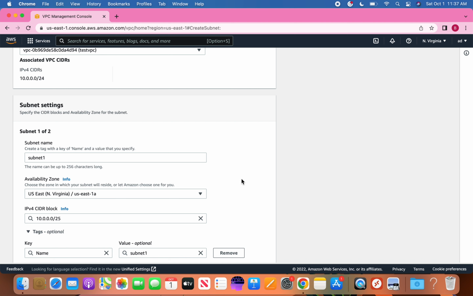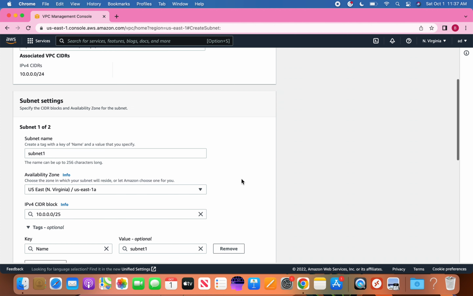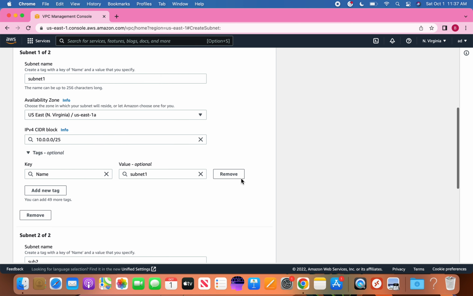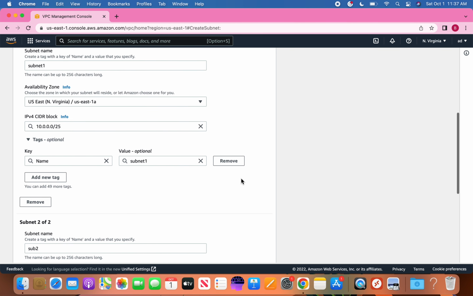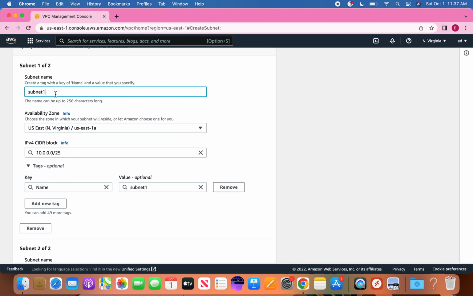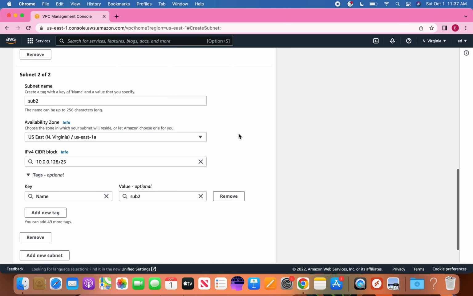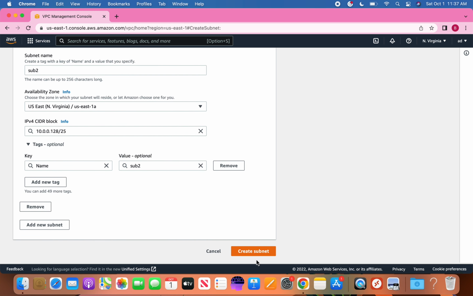So this is interesting. I have one video for subnetting, on how we calculate subnetting. You can watch that video, that will help you to understand the subnetting concept. But in this case, what we are doing, we are creating two subnets in the same data center 1A. We can create in 1B also. So let's say this one, subnet 1. Okay, so let's create subnet.